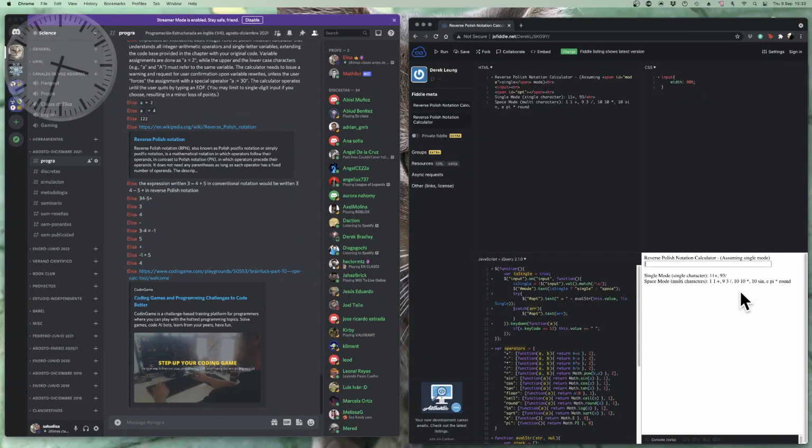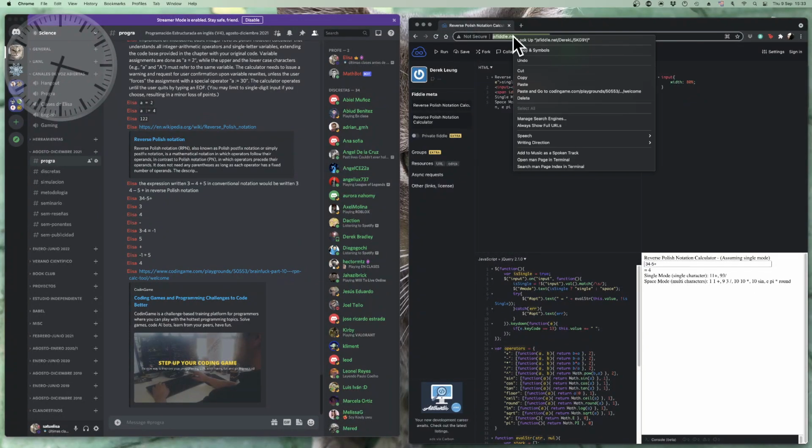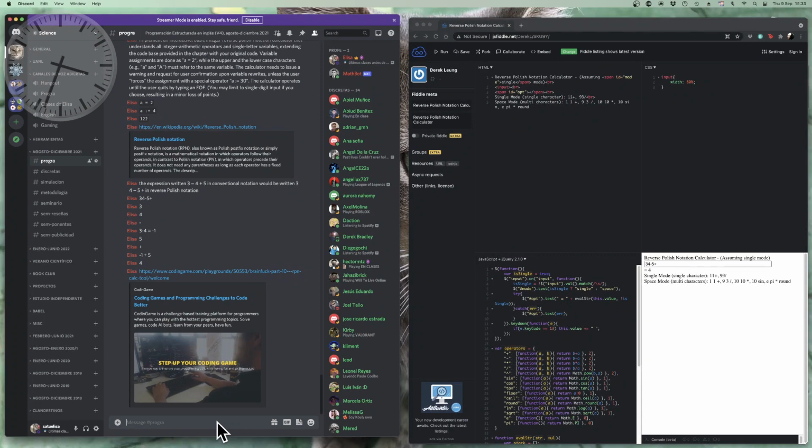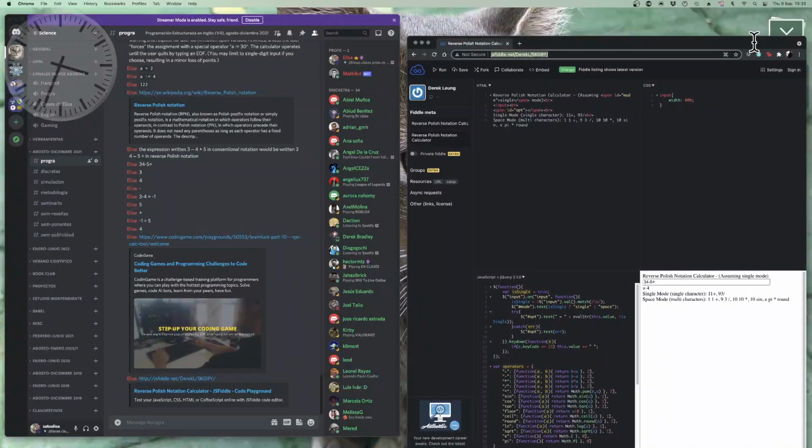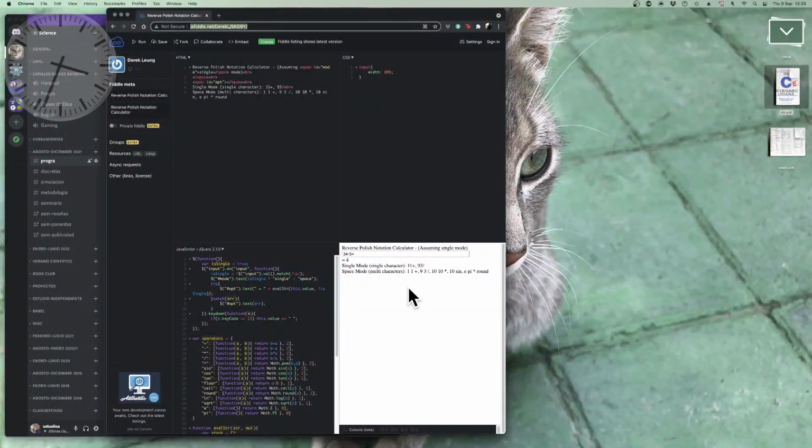So I should be able to write here 3, 4, and a minus. It gives a -1. Then the 5 and a plus. Okay. So this one is actually working. We can use this one. So now here it says assuming single mode.